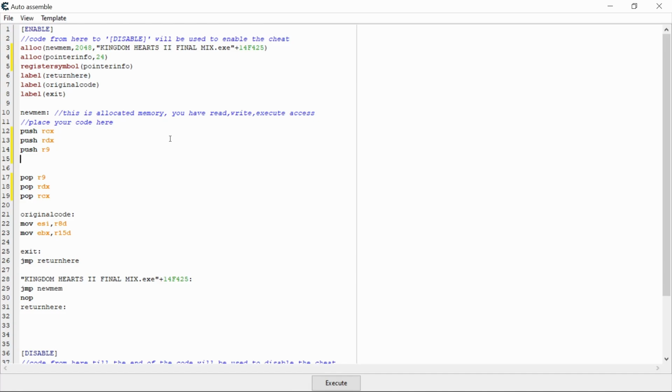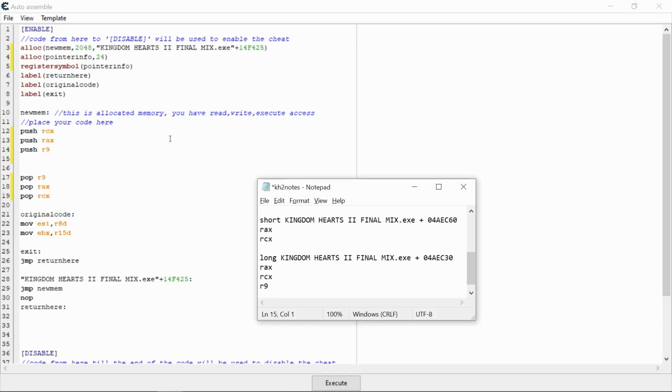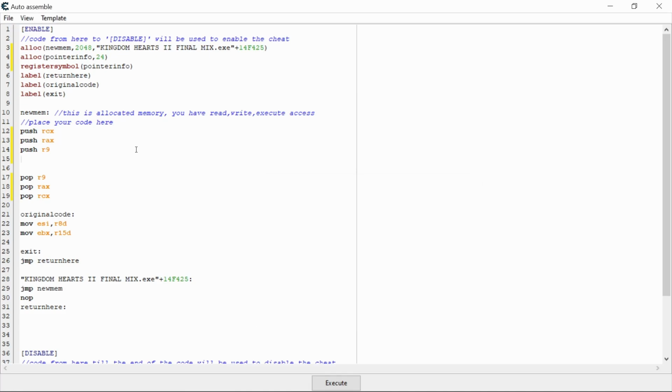So what we'll do is first we want to ascertain the short pointer. To do that, that's actually just going to be offset 0 from pointer info. Since we have everything pushed already, wait a second, this should be RAX, not RDX. Oops, we almost messed up. Okay, cool. So we're going to move RCX, the value stored at pointer info.